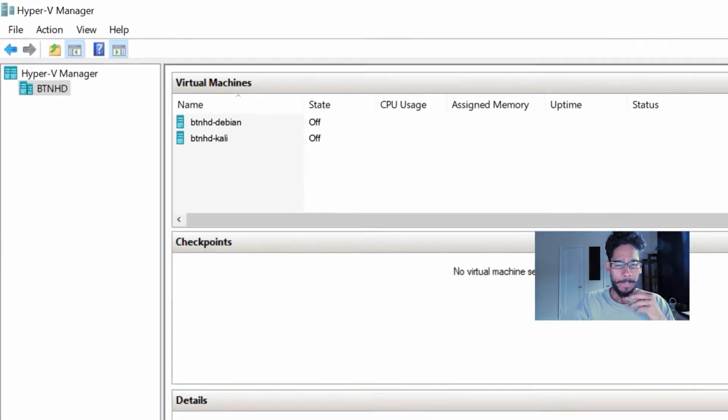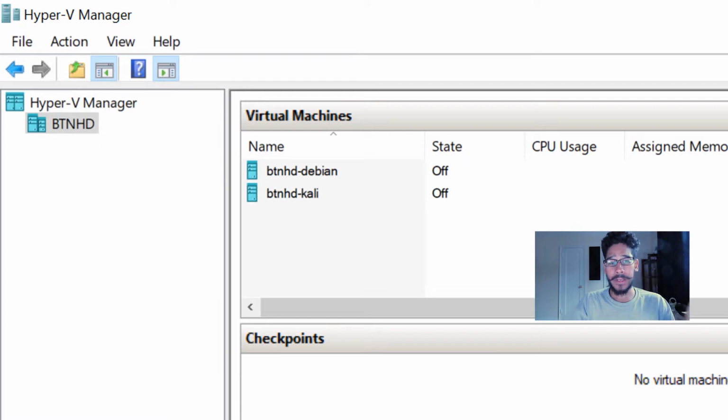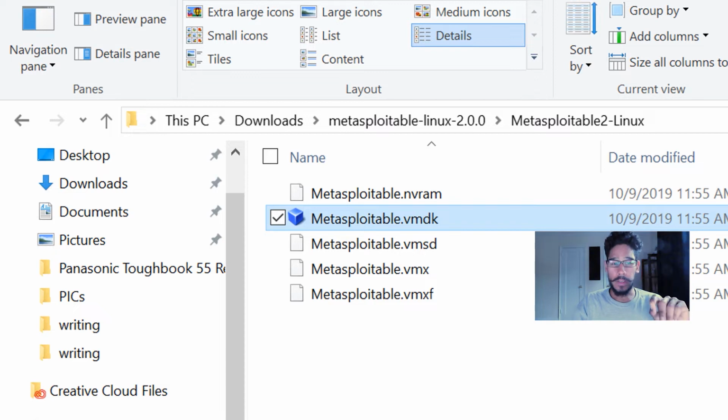So let's get started. If you're using Hyper-V Manager, you should already have two virtual machines, and today we're creating the third one. The third one, Metasploit, comes in a virtual machine disk format. If you're using Hyper-V, you can't really use that because you need a vhdx or vhd file to import into Hyper-V Manager. If you're using VirtualBox or VMware, this file will go straight in with no problem. But for those using Hyper-V Manager like myself, you're going to have some issues.